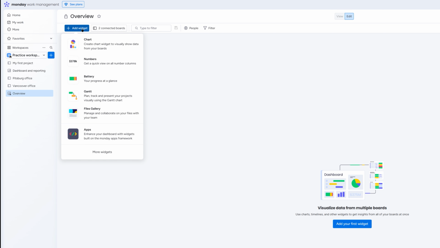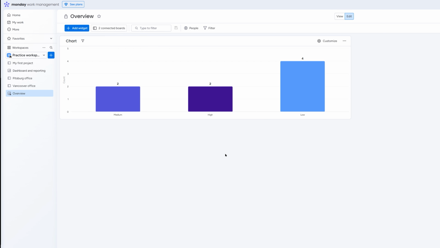Let's keep it simple for now and add a chart. This chart currently displays the priority level assigned to tasks, which isn't the most helpful information. Let's change it to display the status of tasks. To do that, we'll need to open the individual settings of this widget. Let's click on the 3 dots in the upper right of our bar graph. Let's go down to Settings.